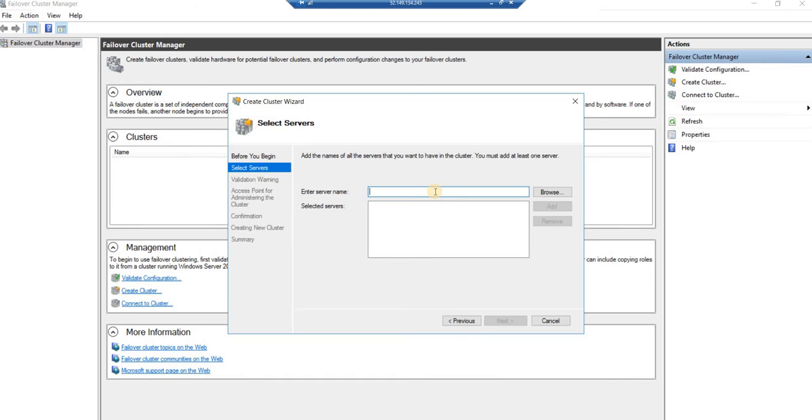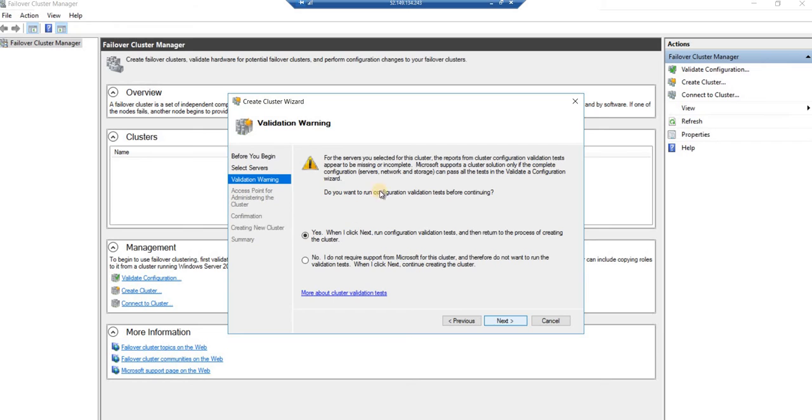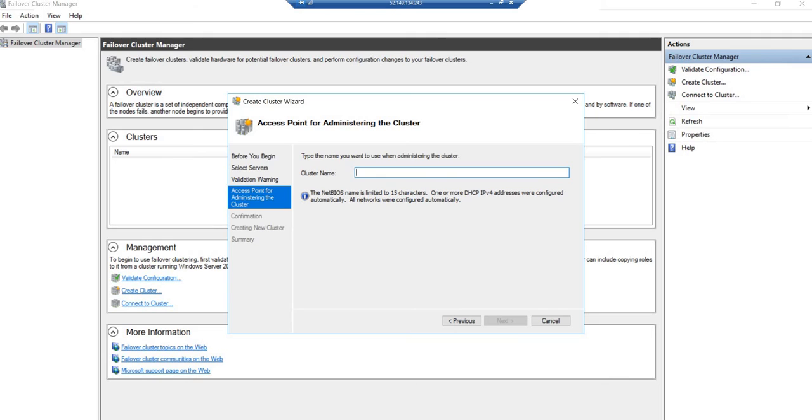Enter the name of the first node, that is the primary node. What is the name of our first node? SQL node 1, and then press Add. You can see, as we have joined it to the domain controller, it has already taken the full name, the full FQDN. Click Next. Here, no, I do not require support from Microsoft. Then click Next.